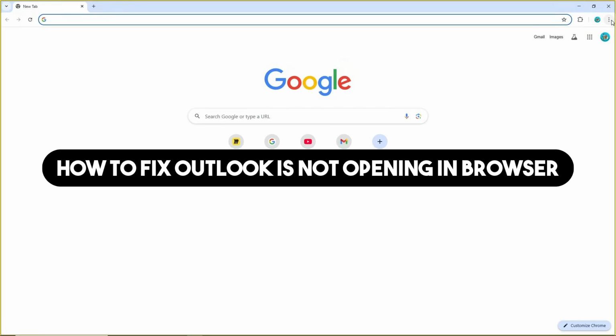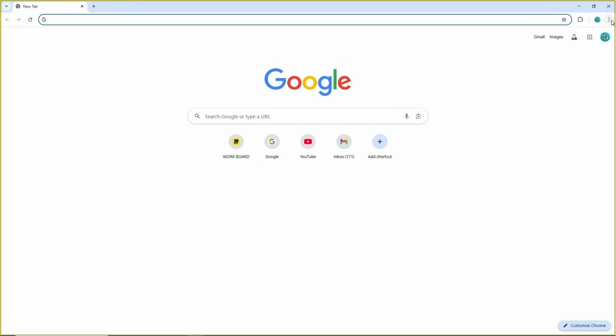Hey guys, welcome back to the channel, and this is how to fix Outlook not opening in a browser.